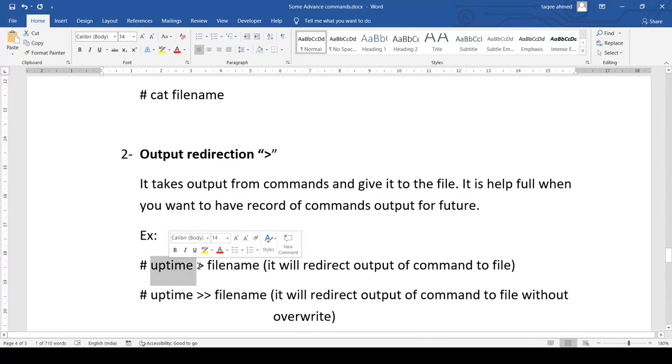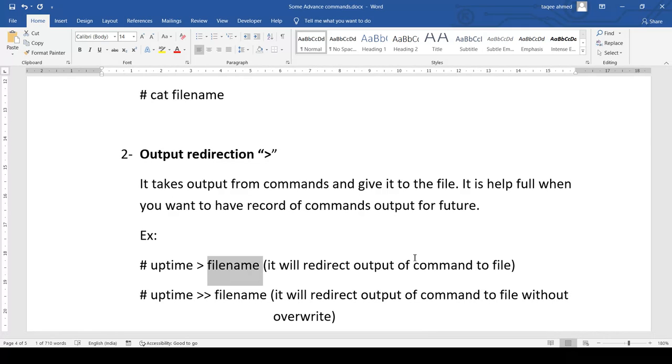After the command we can give this output redirection symbol, and then we can give the file name. Now remember, if the file is already there, it will not create the file, it will just override the file. Remember, it will override because you are giving only one symbol. It will remove the previous content, and it will add the content of the command output.